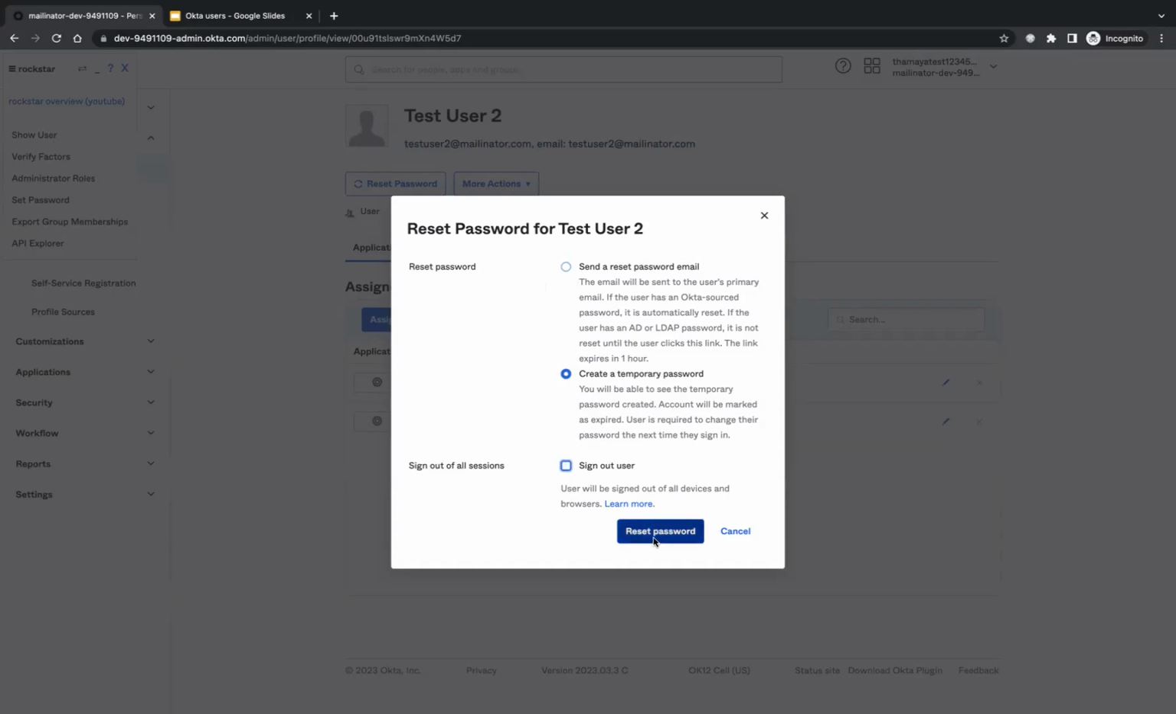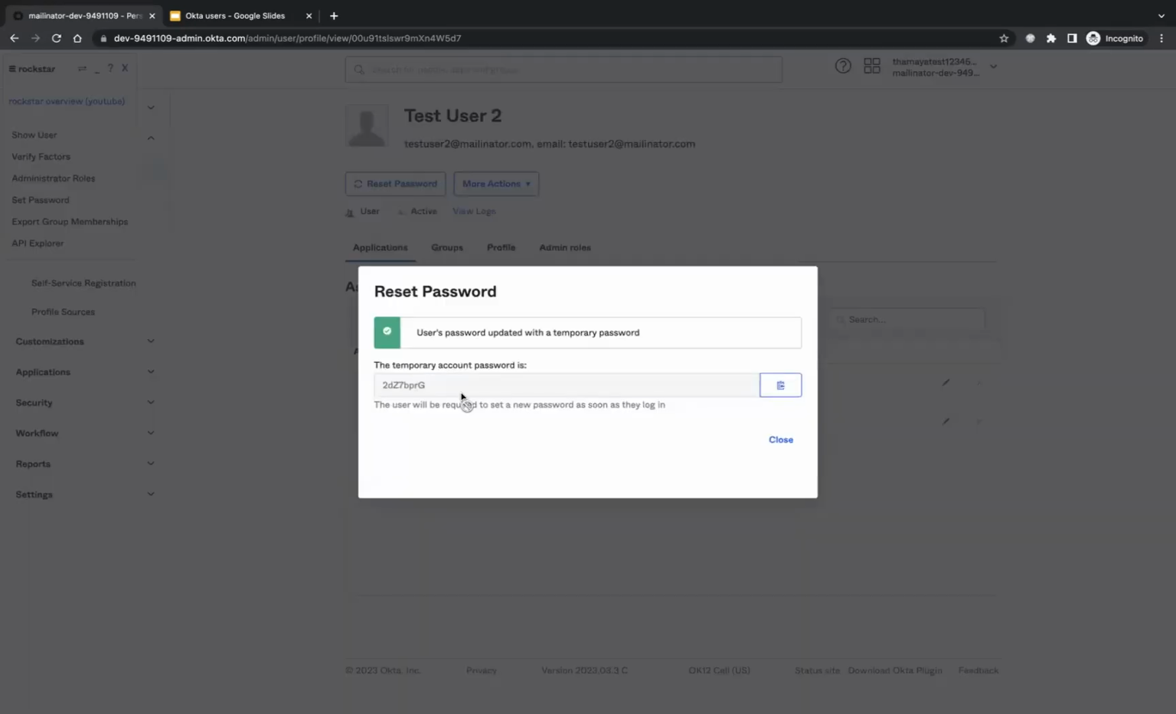So let's look at this scenario: reset password. It will generate a temporary password for the user to log in, and this is the password the admin will be sharing with the actual user, test user at mailinator.com, for this user to key in for the first time. Then the user will be logging in using this password, and setting his own password when it is asked in the UI. So this is a temporary password which can be used only one time.